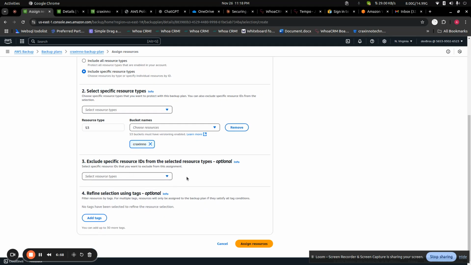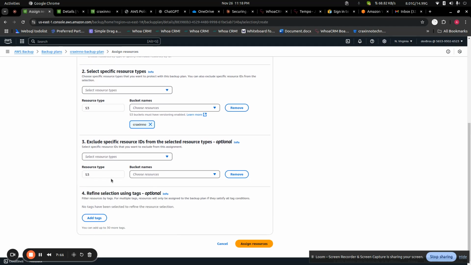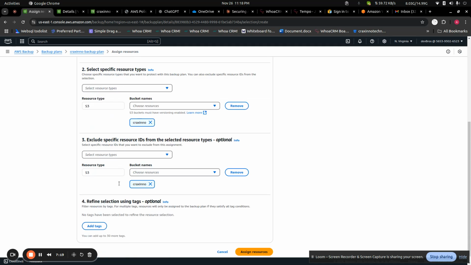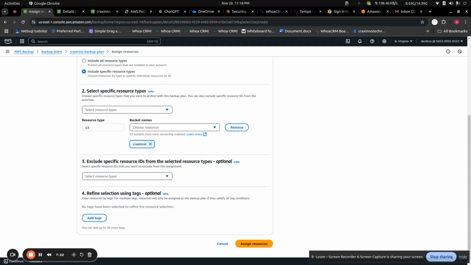We can also exclude specific folders inside the S3 bucket or particular objects from the backup. So we just have to select the option and then select the bucket name. Yeah, that's it. Assign resource. Yeah, these are the main things.